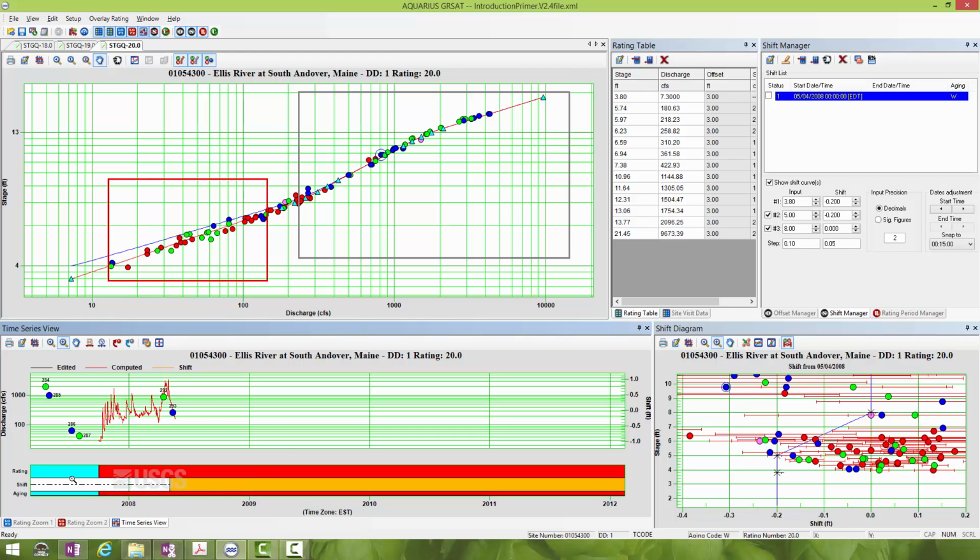We have down below a series of bars in the time series that indicate when certain ratings are active, when they're approved, or when they're working. We have information related to shift curves and how they are applied and when they are applied. And we also have aging status shown as well in the time series view.